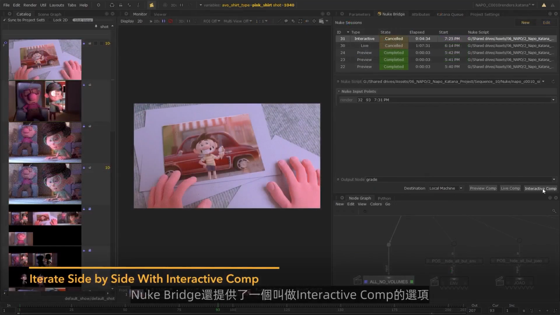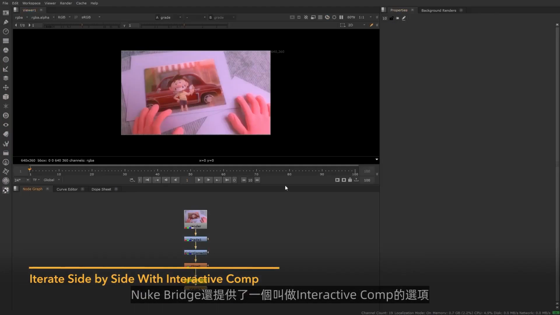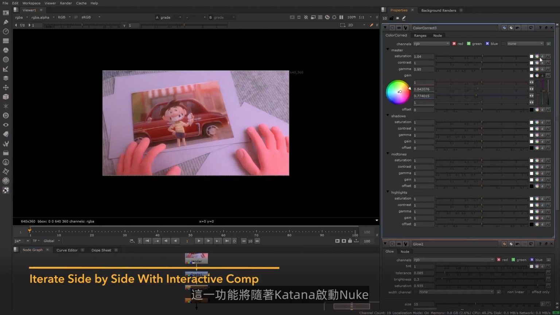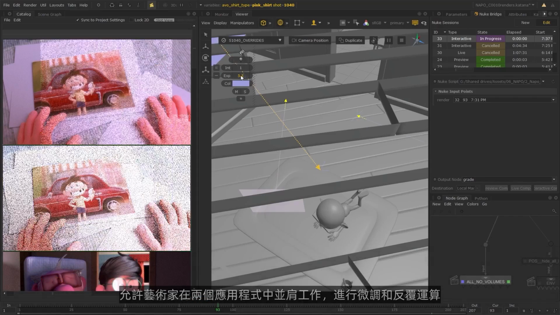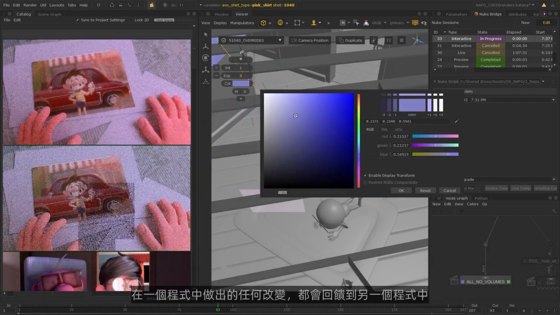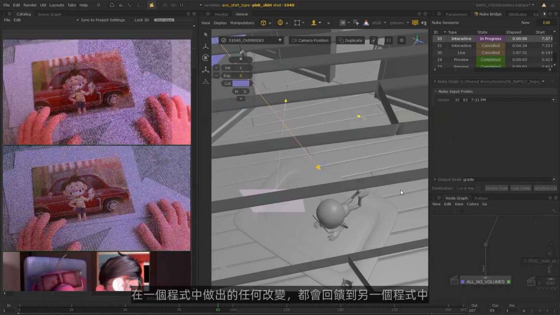Nuke Bridge also provides an option called Interactive Comp. This launches Nuke with Katana, allowing artists to work side by side in both applications to fine-tune and iterate. Any changes made in one, feed back to the other.